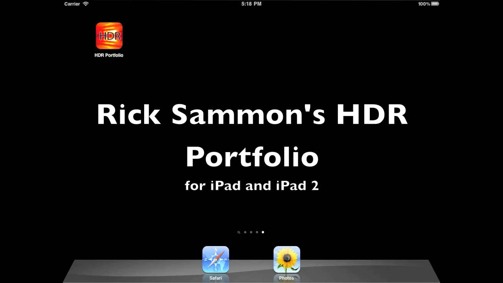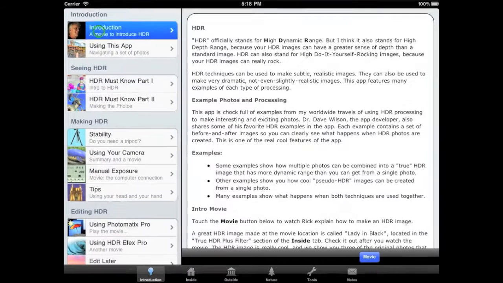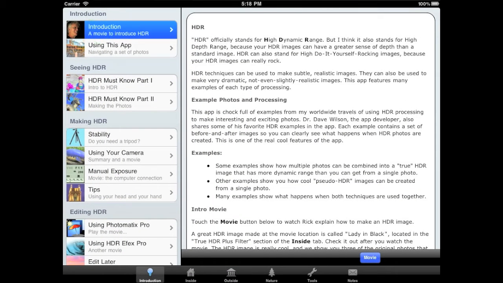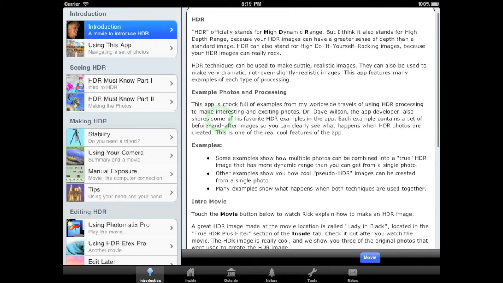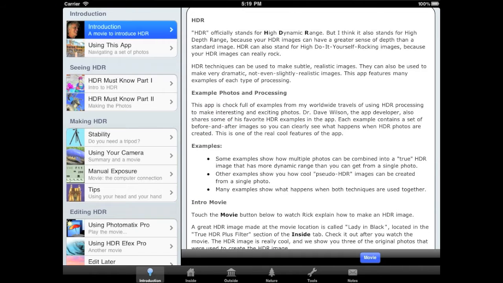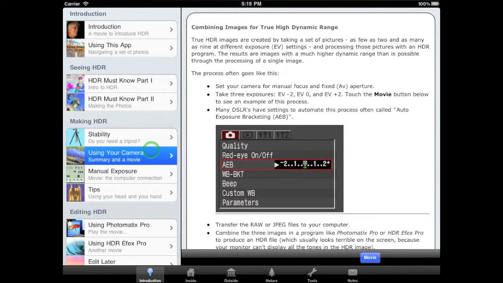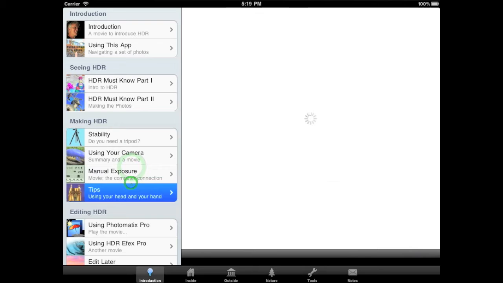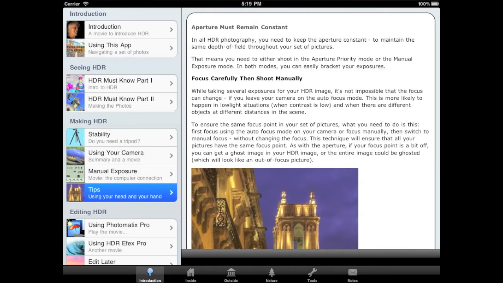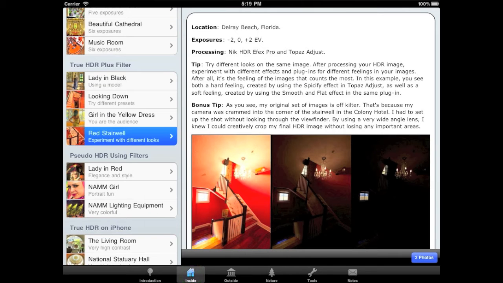Let me give you a brief introduction to our new iPad app, Rick Sammon's HDR Portfolio. It contains information about what high dynamic range photography is and a lot of information on how to make your own photos. But the real star of the show are the photos in Rick's portfolio.